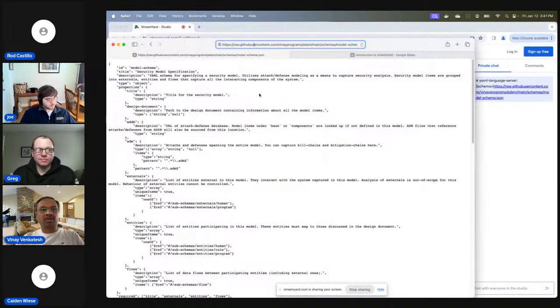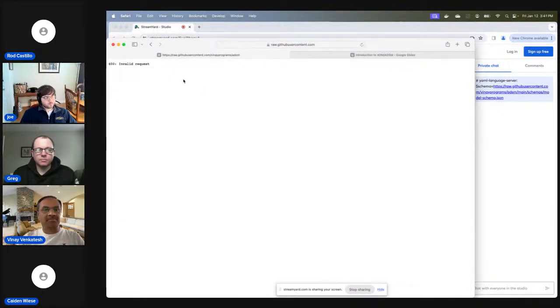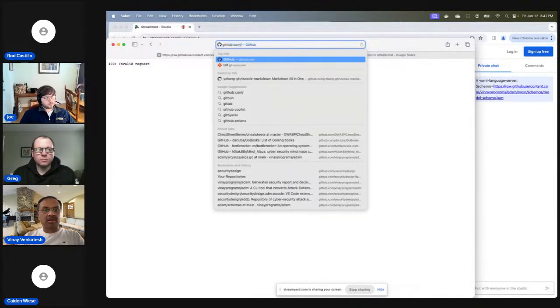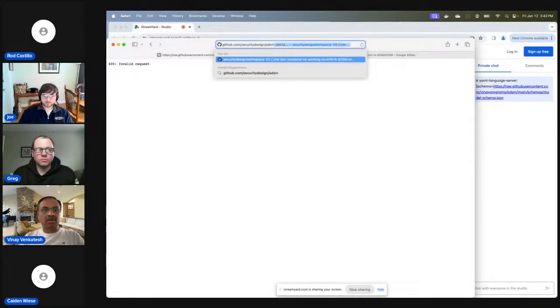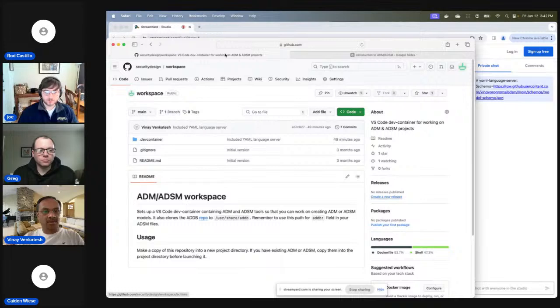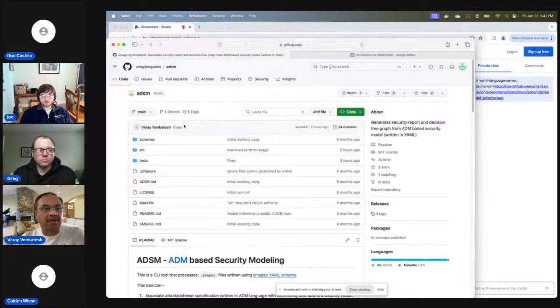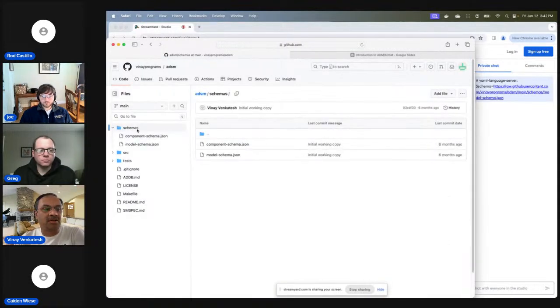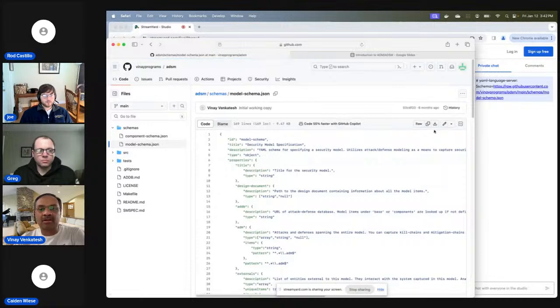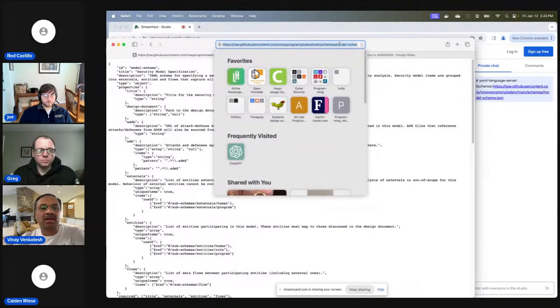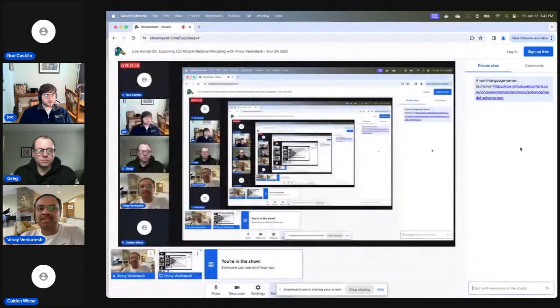Even otherwise, if you go to the ADSM GitHub repository, sorry, security design, ADSM. Oh, sorry, not workspace. Sorry, it should be under Vinay Programs ADSM. Yeah. If you go to the ADSM repository, there is the schemas directory under which you have model schema. When you click on raw, you can copy this link and put it in. Okay. So it's exactly the same. I'm going to set up a server to host these schemas so that you can reduce the URL length. That's something I'll be doing in the next few weeks. So maybe next time we meet, it's a much simpler URL for you.